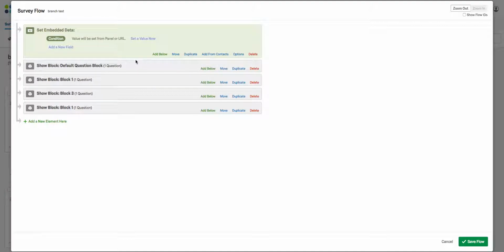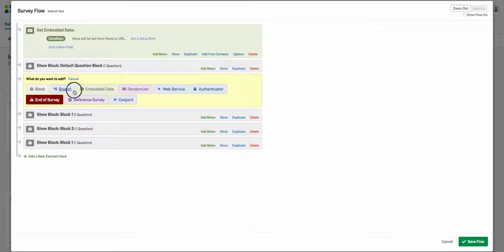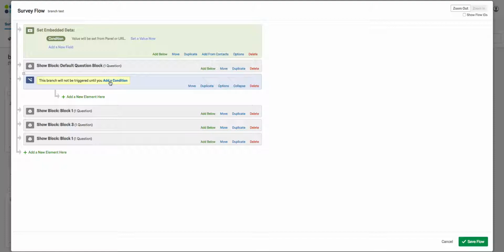And let's say, for example, maybe we want them all to see this first block, but these other blocks here, maybe we don't want them to. I know it's kind of confusing because these are named the same, but just pretend these are different. Let's say we want this to be A, this to be B, this to be C. So we would go here to add below, and we go branch. Branch will not be triggered until you add a condition.